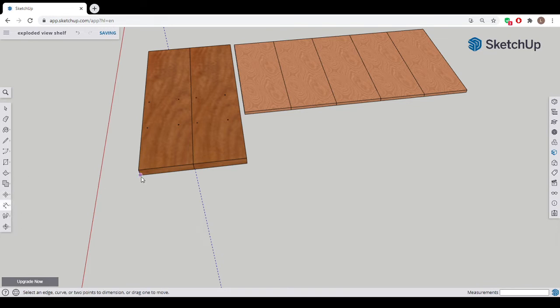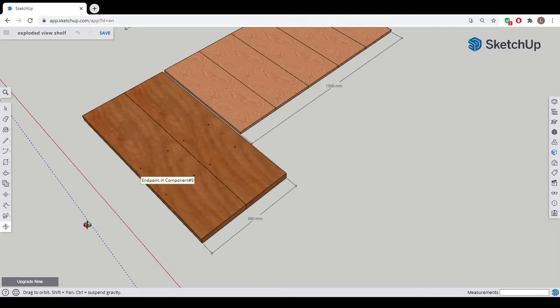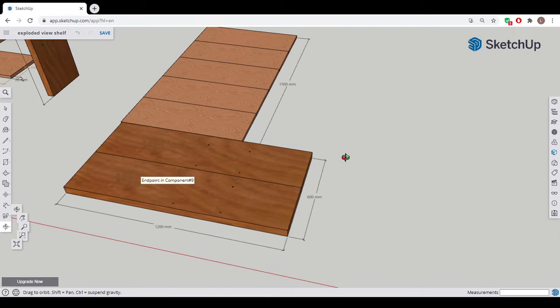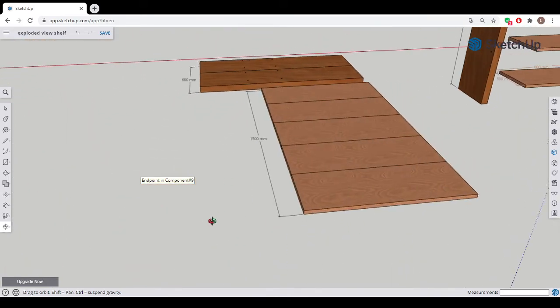It's the second one, and I'm going to do an entire dimension of that, which is 600, an entire dimension of this, which is 1.5 meters, which is slightly more than what the stock sizes of this would normally be. So you need to consider, a bit of further research that you can do on your cutting list is you can look at stock sizes from your local wood merchant.